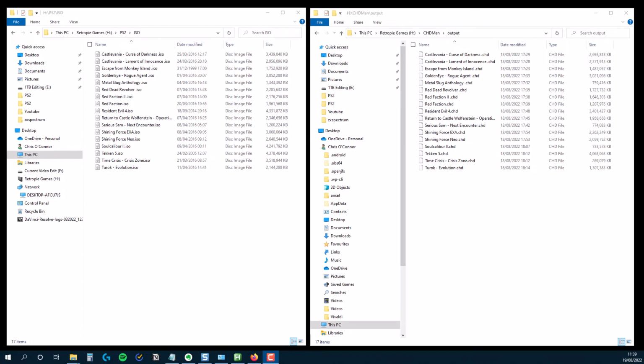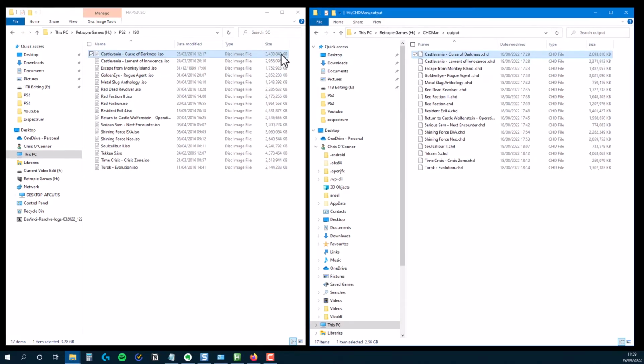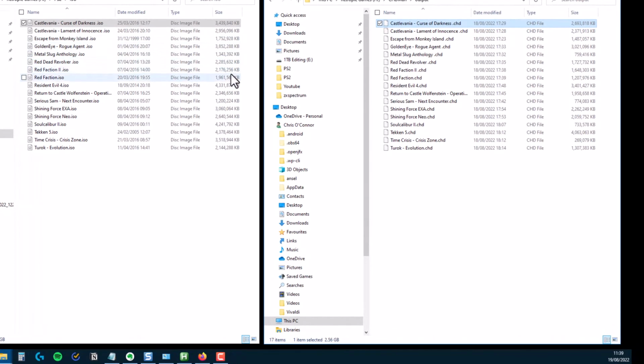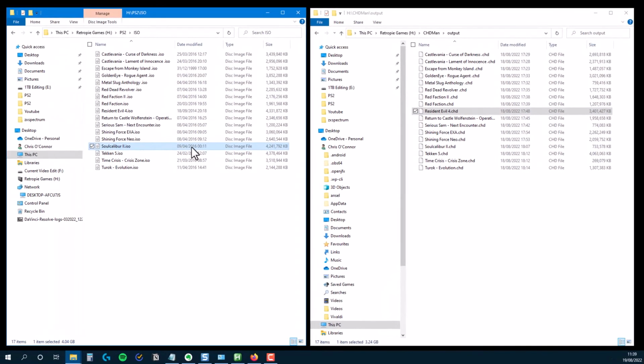So let's take a quick look at the output files, the CHD files that it's created, and compare them with the original ISO files. The amount that the files will be compressed will vary from one game to another, but looking down the list, you can see that they all have had a significant reduction in size, with probably the most impressive being Time Crisis: Crisis Zone, which has gone from a file size of about 3.5 GB down to just 269 MB.